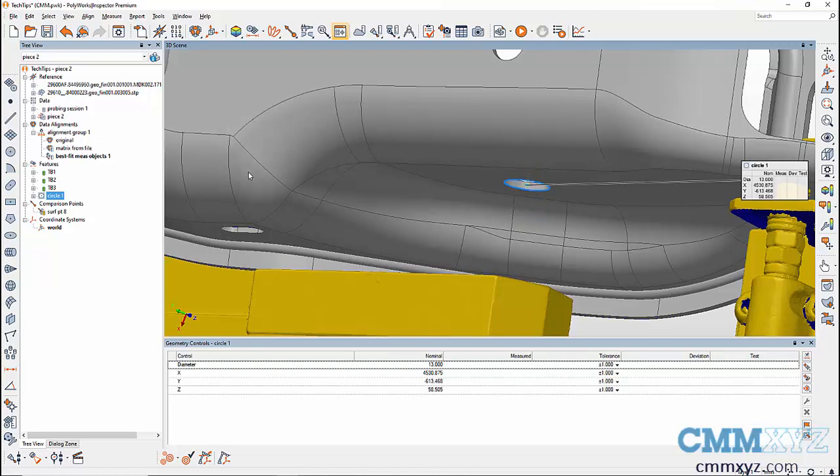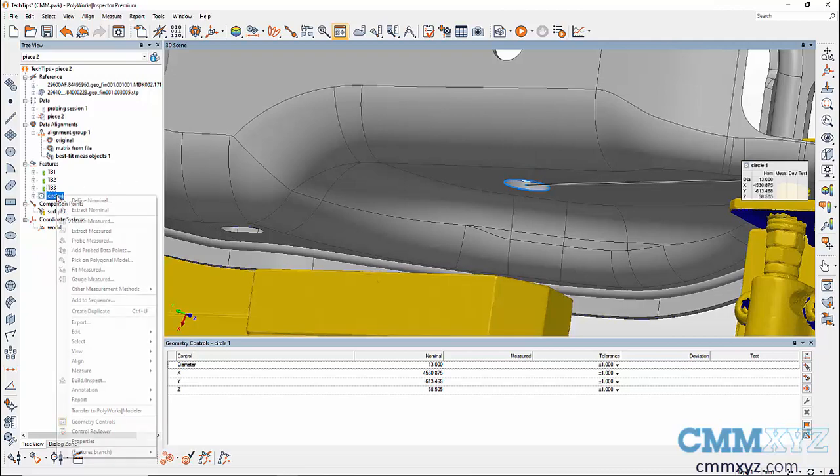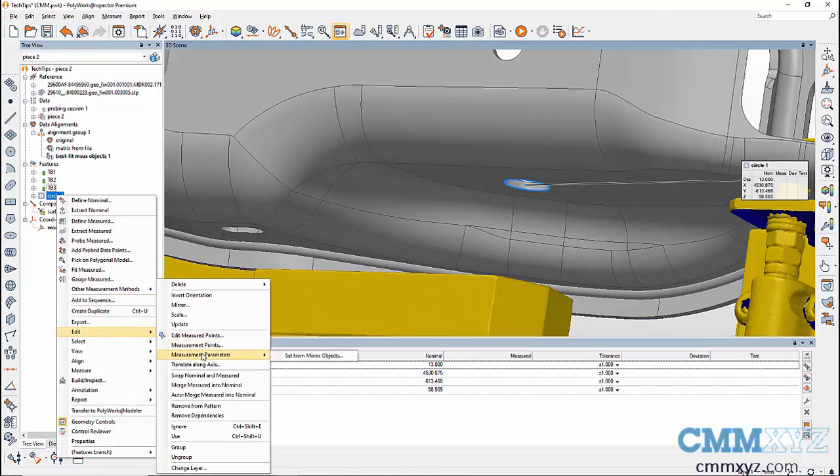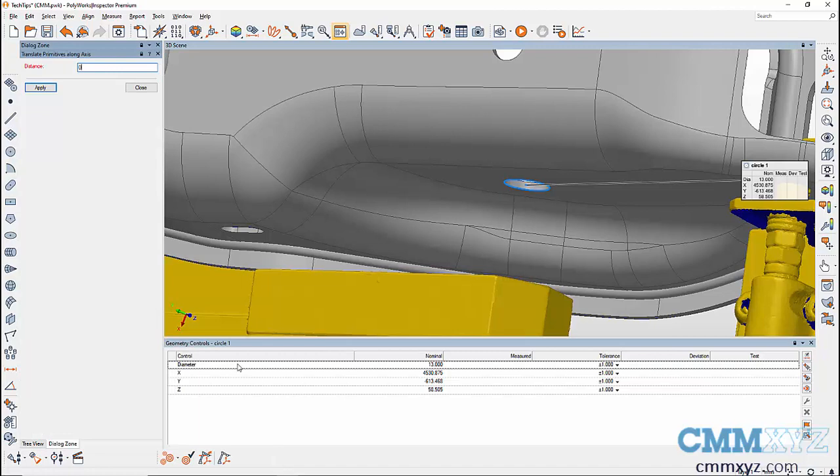Last step is to project the circle to the scan data. To project the circle, right-click on the circle feature, go to Edit and select Translate Along Axis. Selecting Translate Along Axis would open a dialog box which allows you to enter the distance for translation of the circle feature. Enter a distance to translate.